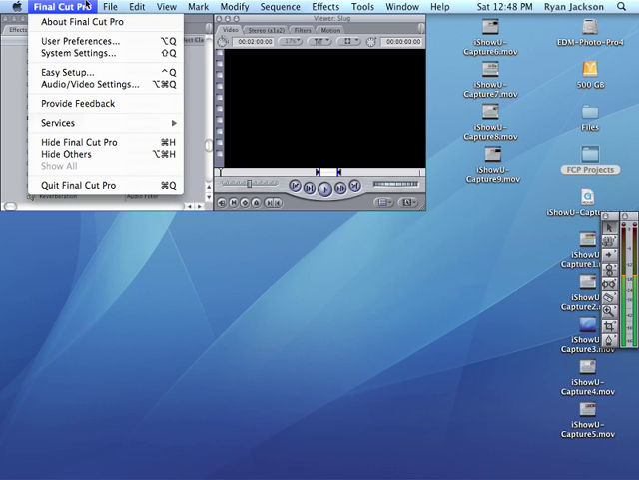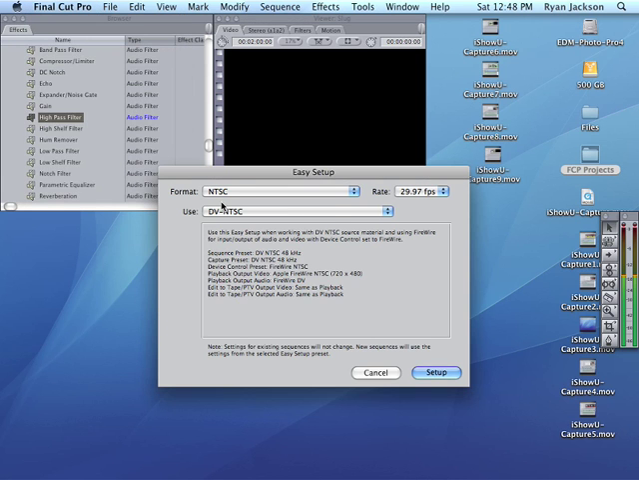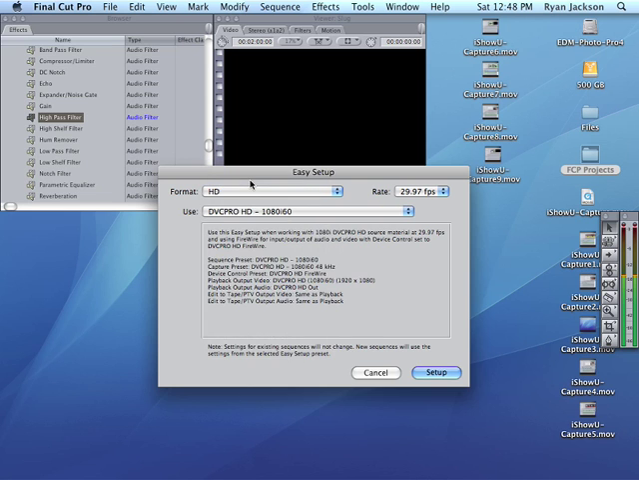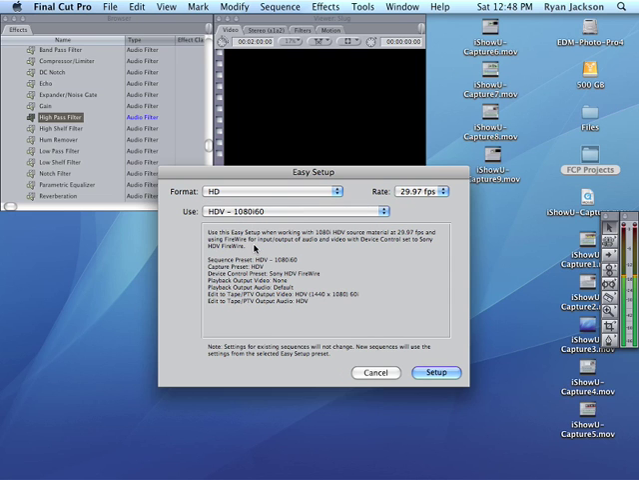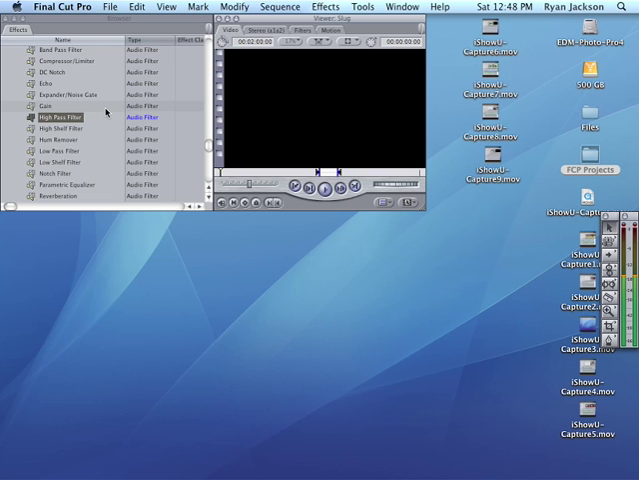Myself, I shoot in HD, so I would go to Easy Setup, Format, HD, and the format that I shoot in is HDV 1080i 60. That's my setting, so I'll set it back to that. So first thing you do is always make sure that has been set. If you constantly are changing back and forth between DV and HDV, you have to remember to set that. So that's the first thing.